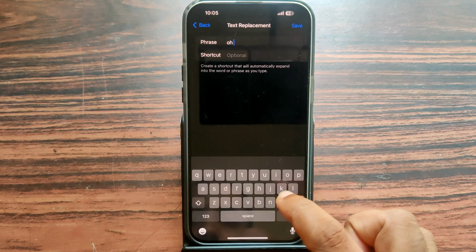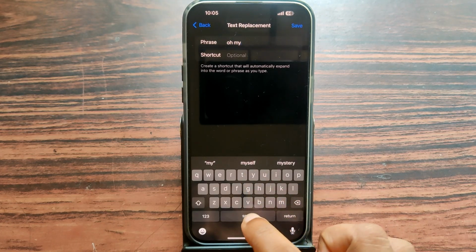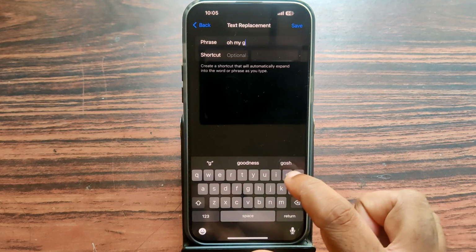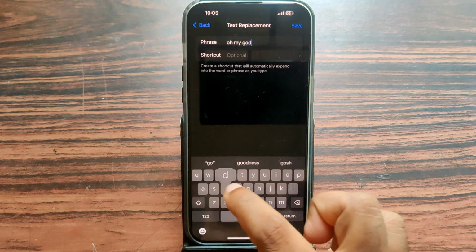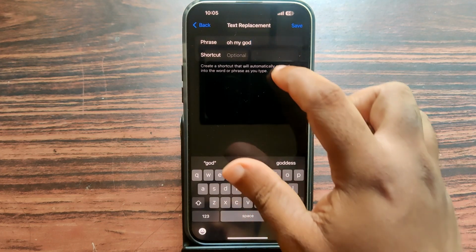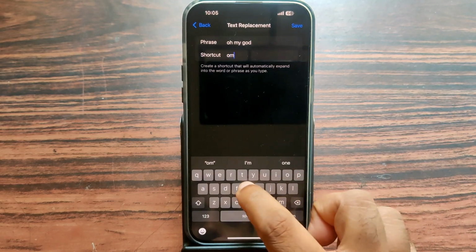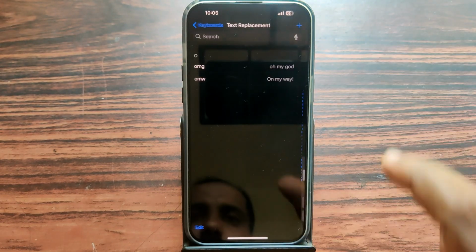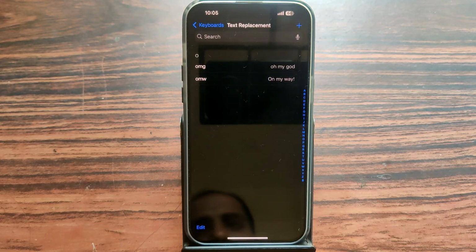I'm writing here, "oh my god." Then the shortcut is OMG. Then click on Save. Now we have successfully created a text replacement shortcut.